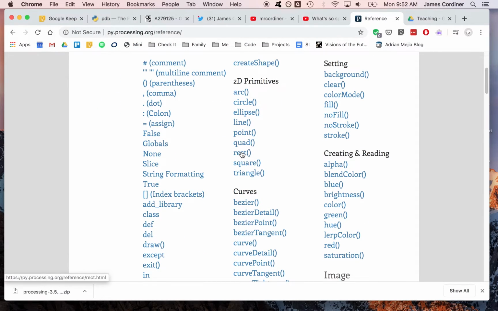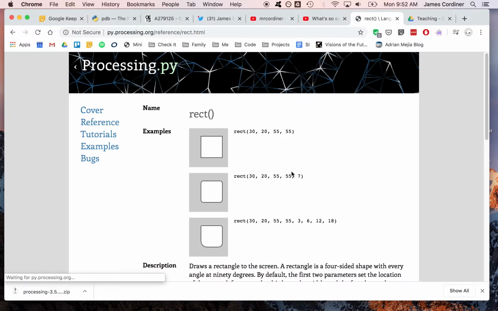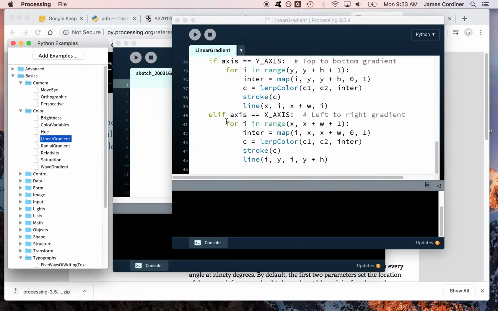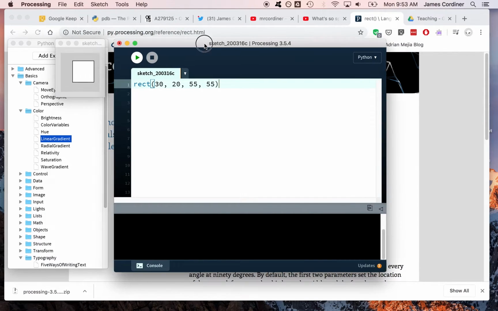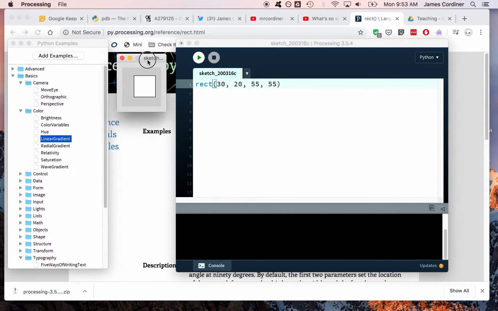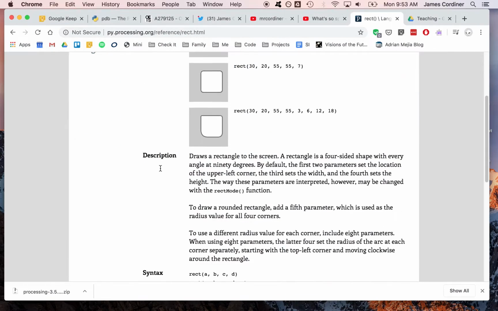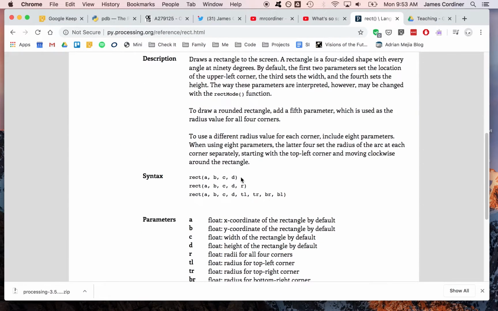Let's just look quickly at the rectangle. This is what we did in class. So I would just grab this code for how to draw a rectangle and drop it into my empty sketch and just run it. And that gets me up and running with a simple one-line program.